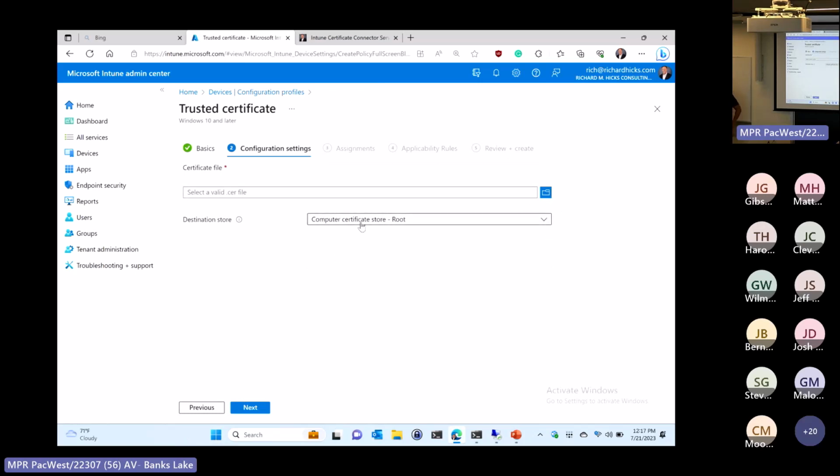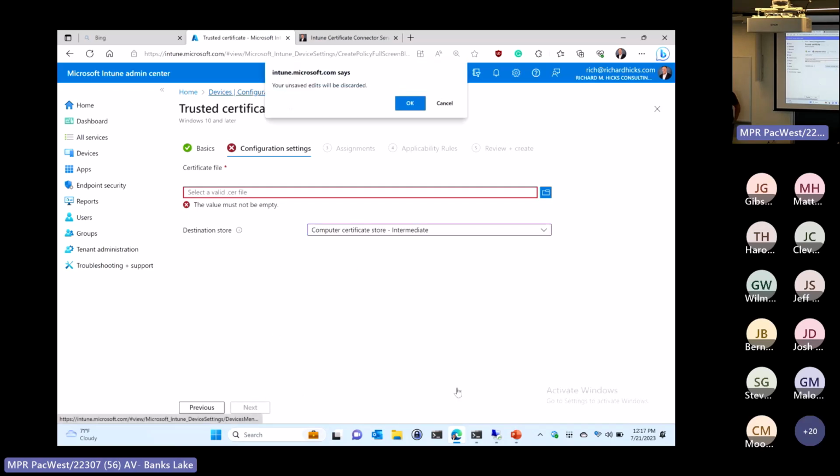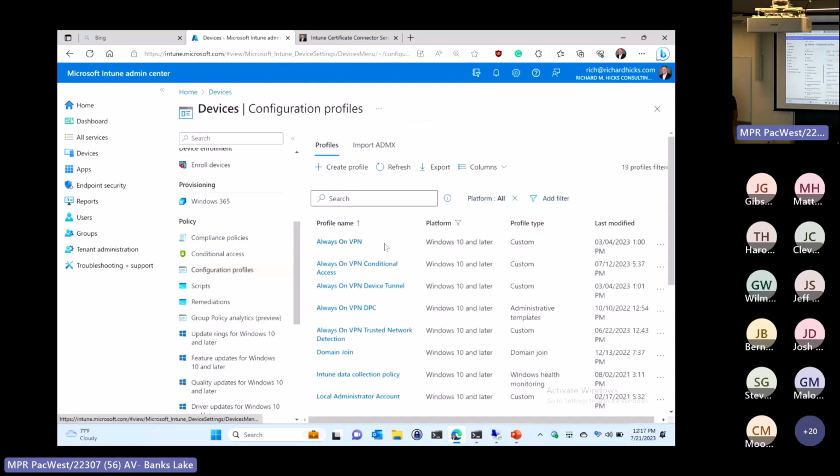And where it goes, it always goes in the computer certificate store, root. Any certificates in the computer certificate store are available to all users on the system. So that's where that would go. If this was an intermediate, then I would select computer intermediate and put the intermediate in the intermediate store. Once that's done, I will push that out to probably all devices, all users, because everybody should get that.